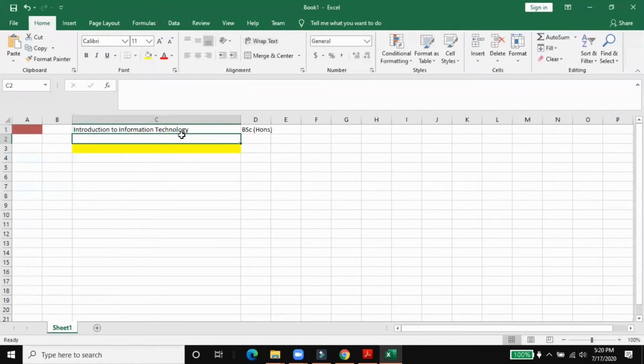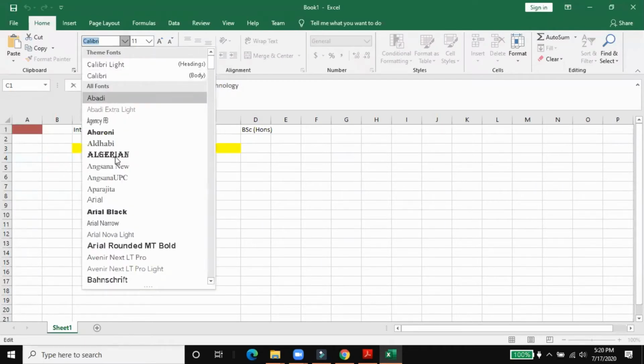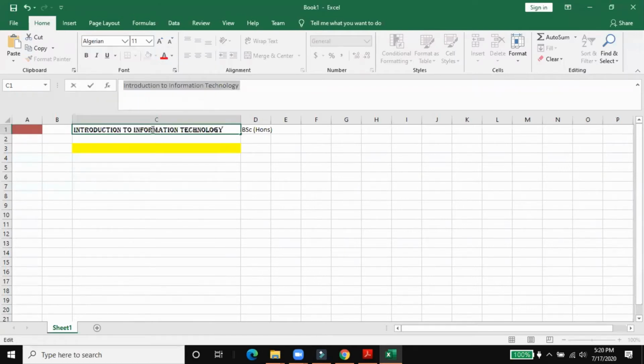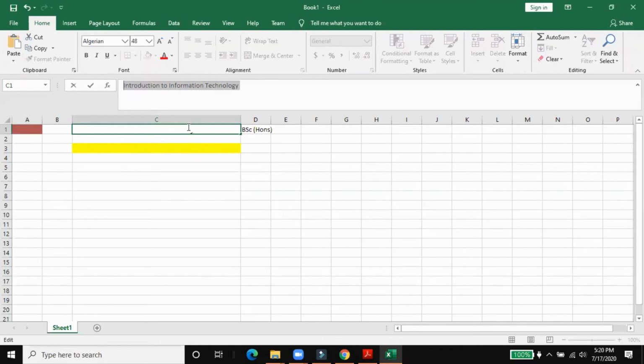Okay, and then if I want to change the font value, I select it. First of all, you select the text, then go to theme fonts and select any font. For example, I select Algerian. If I select Algerian, then it changes the font style. If I change the size, we can easily change the font. For example, I will choose 48. If I choose 48, all the text disappears in this cell, because the row height is very low compared to the height of your text.